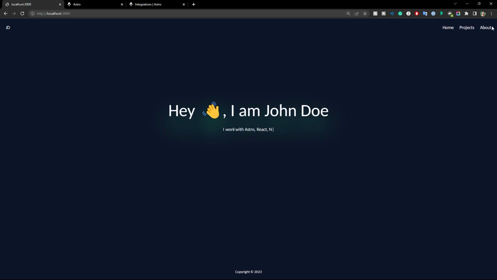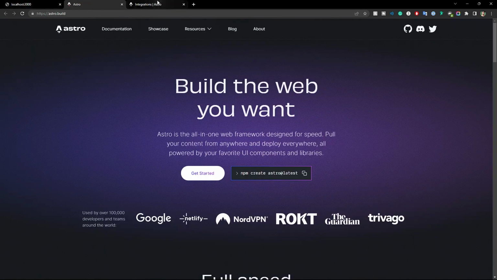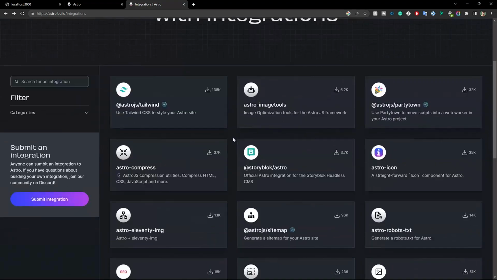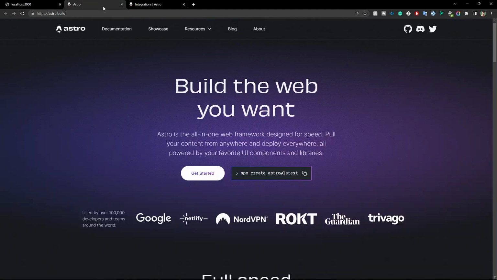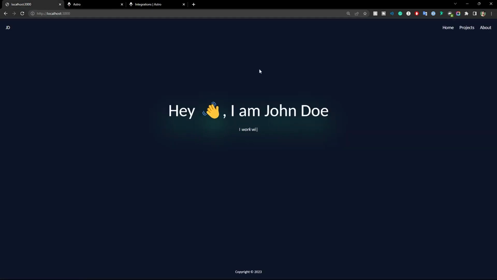We have a navbar here. We are using Astro Nav, by the way. They have a lot of cool integrations. Astro is really an all-in-one framework, designed for speed, pull your content from anywhere, deploy everywhere, and all powered by your favorite UI component and library. So it's basically language agnostic. At this point, you can use basic HTML and make a website with it.